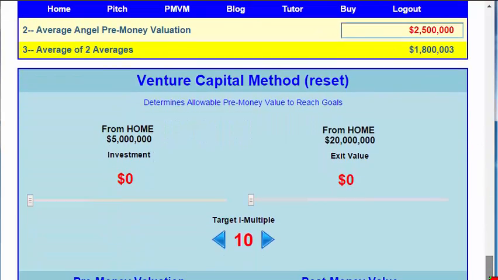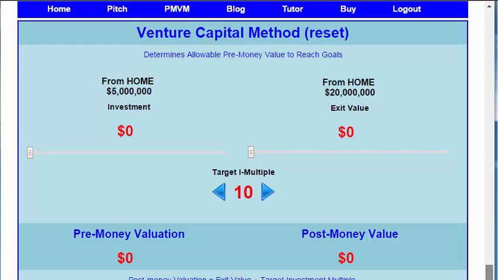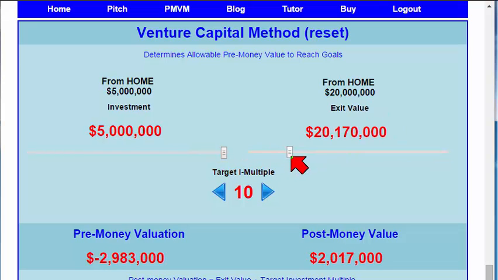Now we're going to go down, we're going to do the venture capital method. This is a backwards method, meaning the investors want to get 10 times their cash investment, and from the home page we have $5 million of investment. From the home page we have a $20 million exit value. So what we're really trying to find out is how much would they pay for pre-money value. Well, we're going to put the $5 million in. We're going to put the $20 million in.